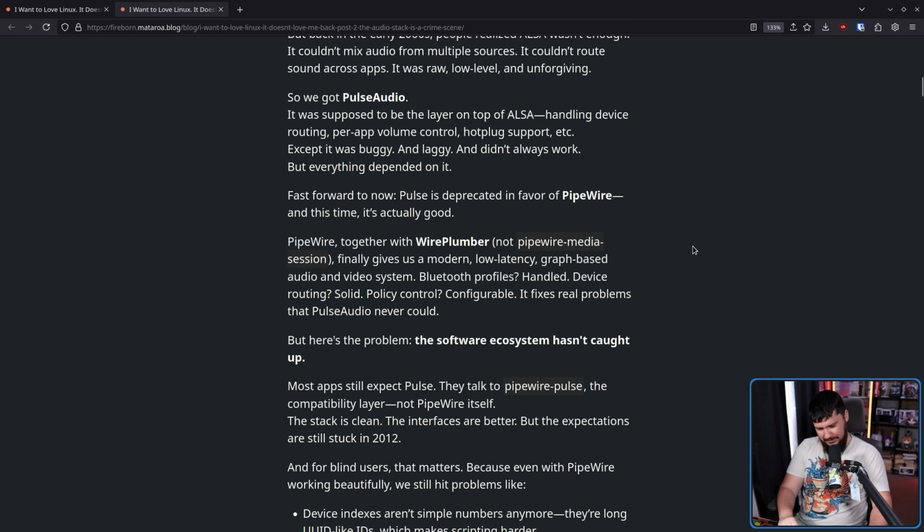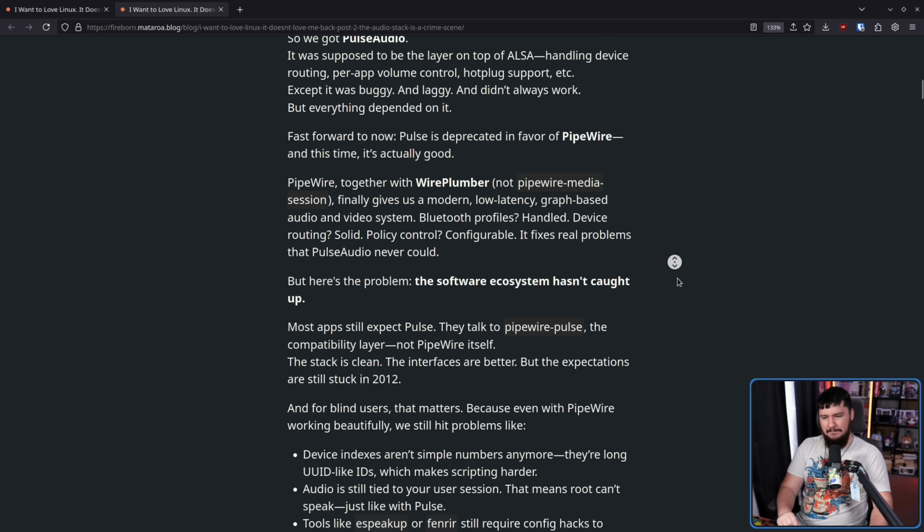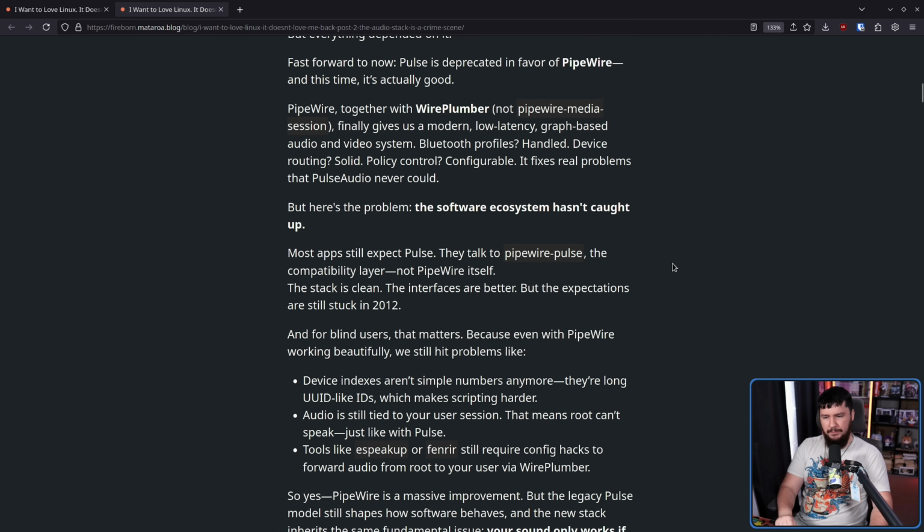The problem, though, is Pulseaudio, no matter what we do, is still the audio system on Linux. So most applications don't directly talk to Pipewire, they talk to Pipewire Pulse, which is the Pulseaudio emulation inside of Pipewire.